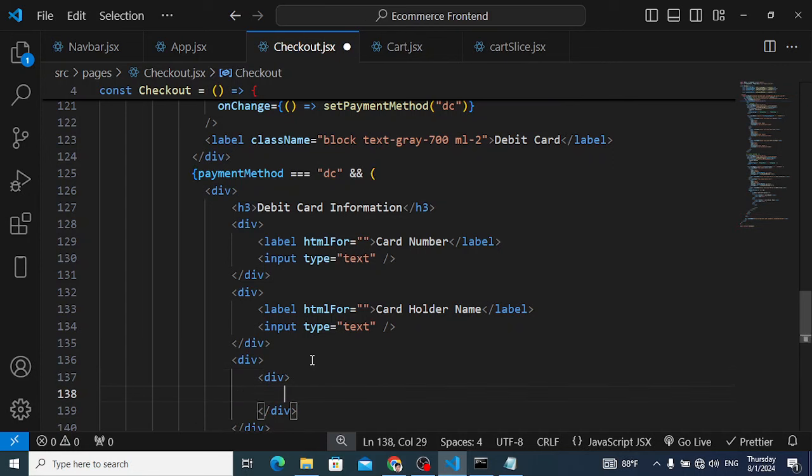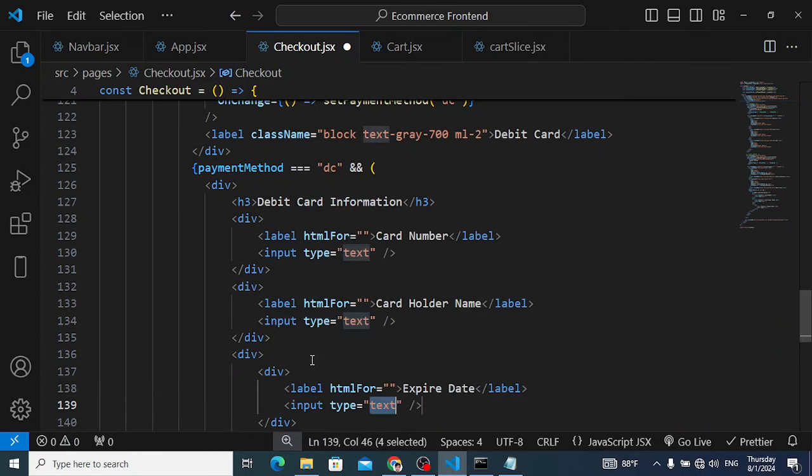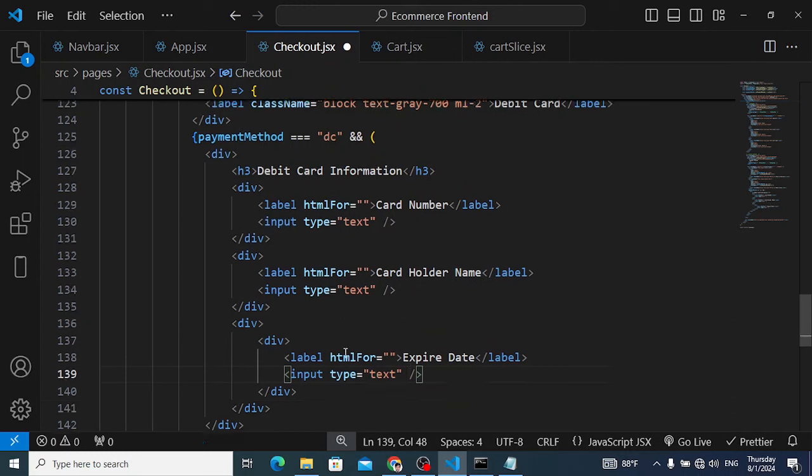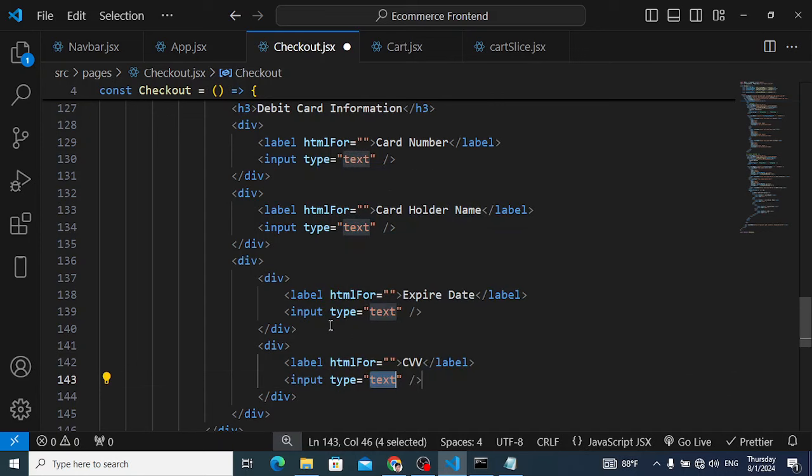This is for expiry date, label expiry date, and here we will have an input type text. Down from this we will have another div element, which is used for label CVV number, type text.